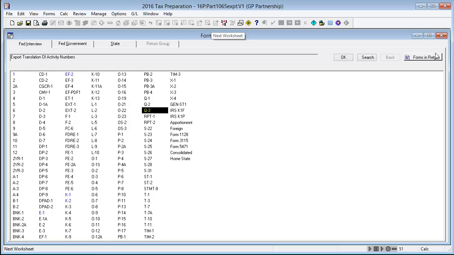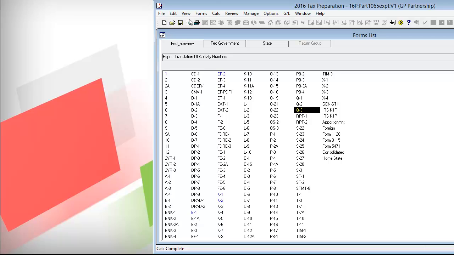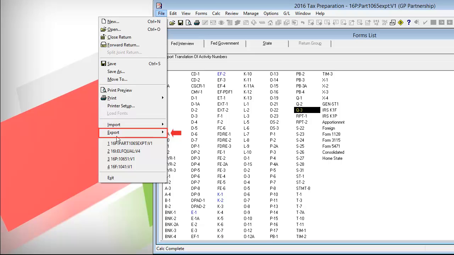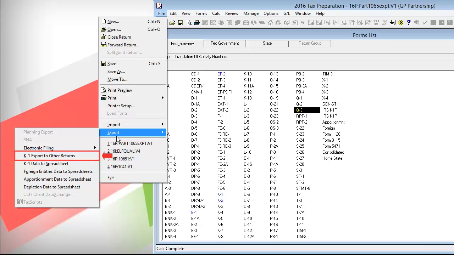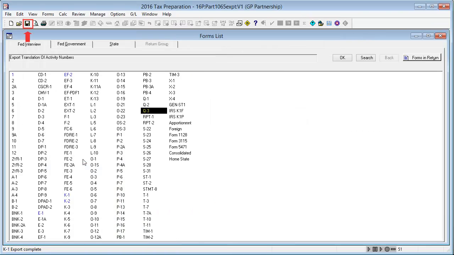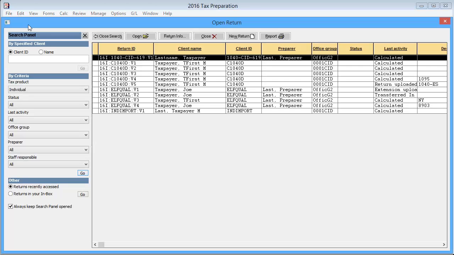Once the matching activity numbers are entered, calculate the return, and then click File, Export, and K1 Export to other returns. Then save and close the business return. Next, open the target return.